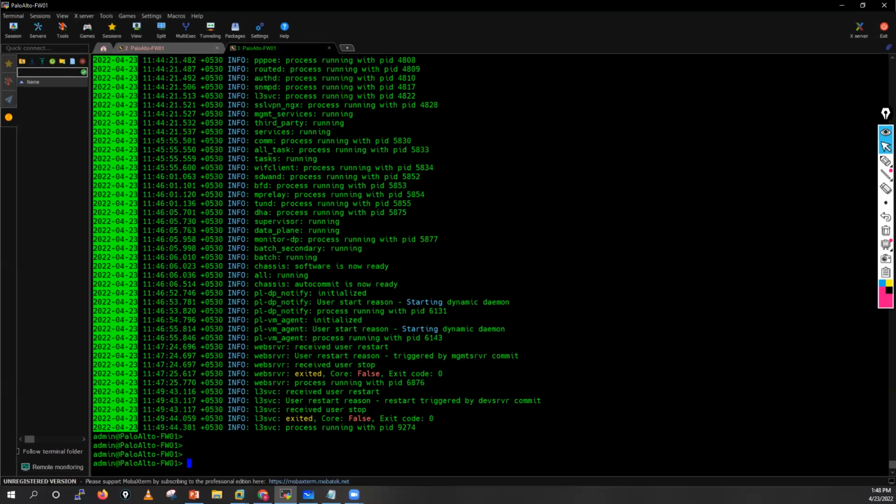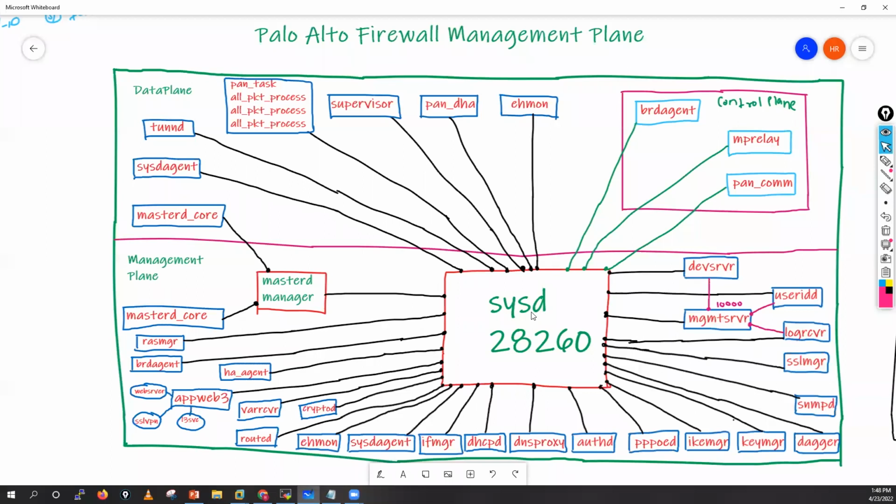After that, the second most important daemon is your system daemon. This is the mother of all the daemons, like your master D, REST manager, BRD agent, HA agent, FF3, so many daemons we have, right? Dev server, user ID, management server, log receiver, SSL manager, Dagger, key manager. All these daemons have connectivity with your system daemon on port number 28260.